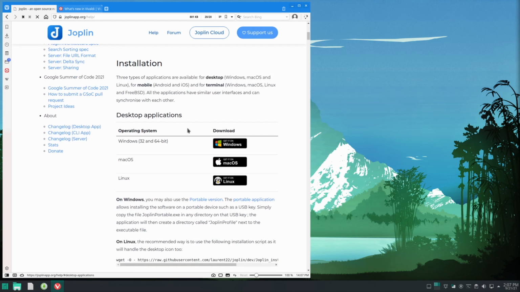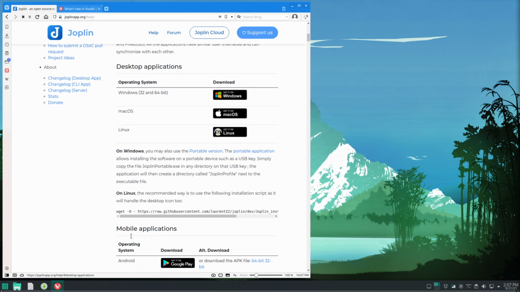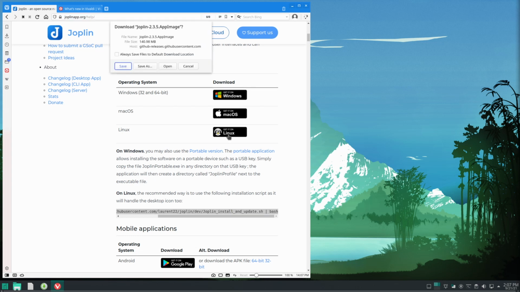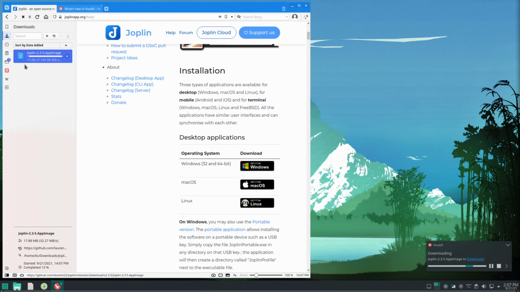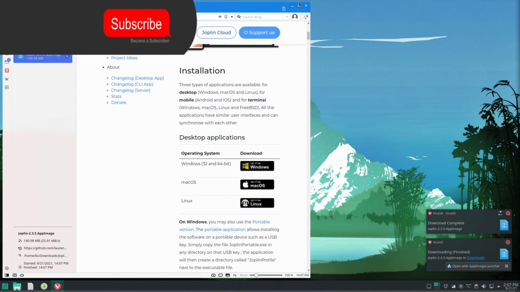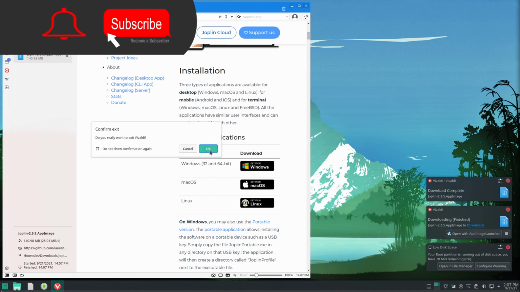And it's got encryption and everything, so it downloads. Now on Linux, you get a couple of different ways. I like AppImages. But you can also take this wget command here and paste it in the terminal and then install it from there. But we're going to do an AppImage. Just click Linux, save. It's going to download it. You can see it's done. We can close the browser.